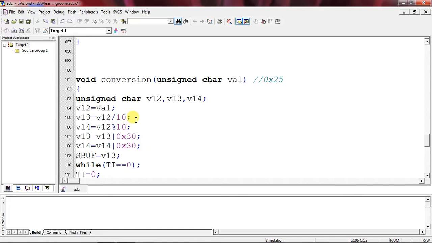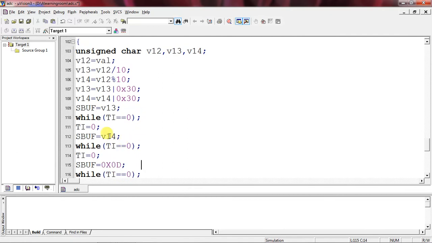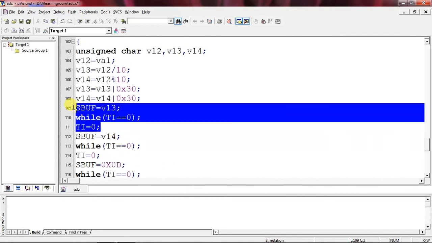So now 2 is in V13 and 5 is in V14, and this 0x30 is the ASCII equivalent value for 0, and V13, which now holds 2, is ORed with 0x30. Now you will get 0x32, which will display as a 2 in your serial terminal by doing the ASCII conversion. And these are the steps you have to follow for serial transmission.